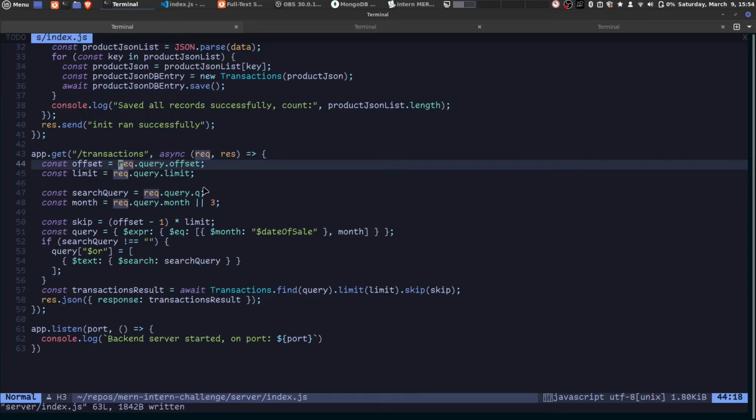And just for a fun assignment, I'm saying that this offset and limit is not going to work, and this month will also not work. So if you can figure out why this won't work, try to pause the video and see what can be wrong here or here for that matter. So I'll just run it first.